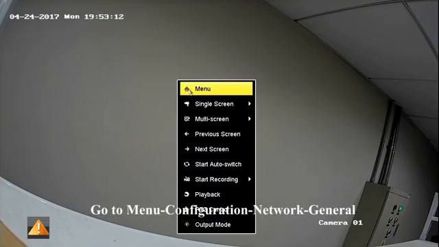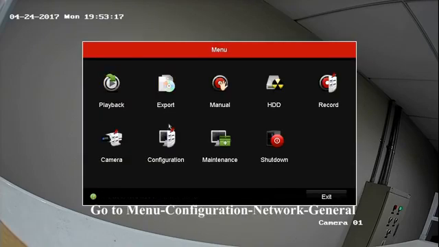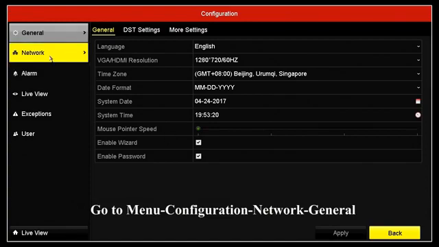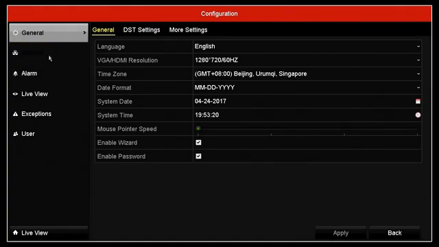Go to Menu, Configuration, Network, General.